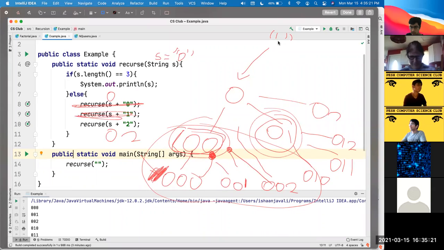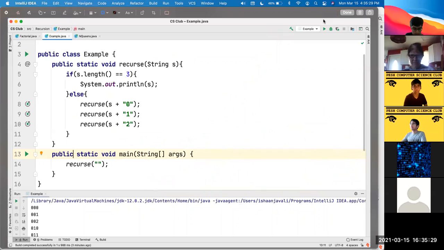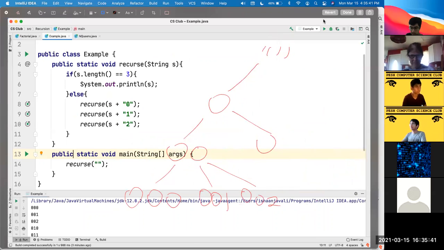So now you guys kind of get an idea of how it works. Just to clean this up a bit, the way that it's going to work is it starts with this empty string, and it adds 0 to it, then it adds 0 again, and then it adds 3 zeros, and then it adds 1, and then it adds 2, and then over here it adds a 1 to it, and then a 0, and then a 1, and then a 2. And this is the tree that we get through these recursive calls.